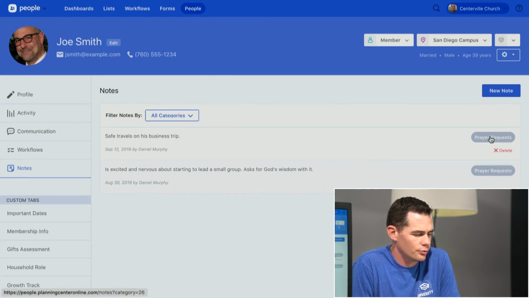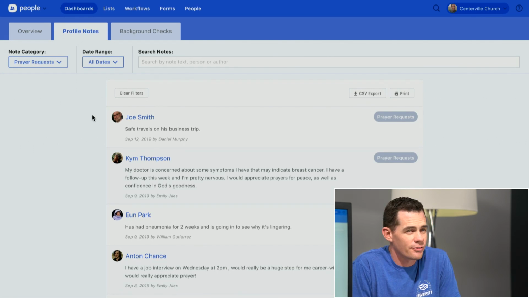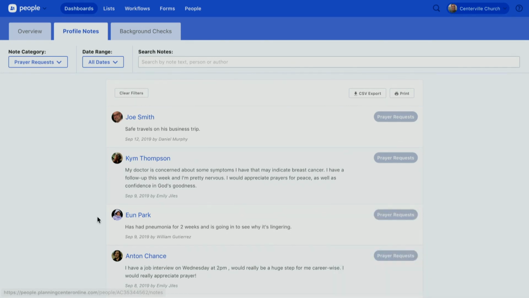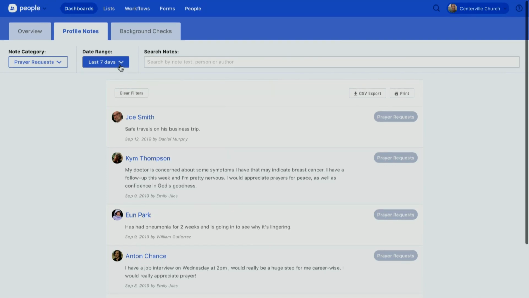I'm going to show you, let's see, click on prayer requests. That's going to take you to a list of every prayer request from all your profiles sorted with the most recent on top. So here's Joe's prayer request and a handful of others right after it. From this page, you can filter these prayer requests. I can say, I just want to see the prayer requests in the last 7 days or the last month. I could export those to a CSV or print them, and this will print them in a nice print-friendly format if you want to hand it out.